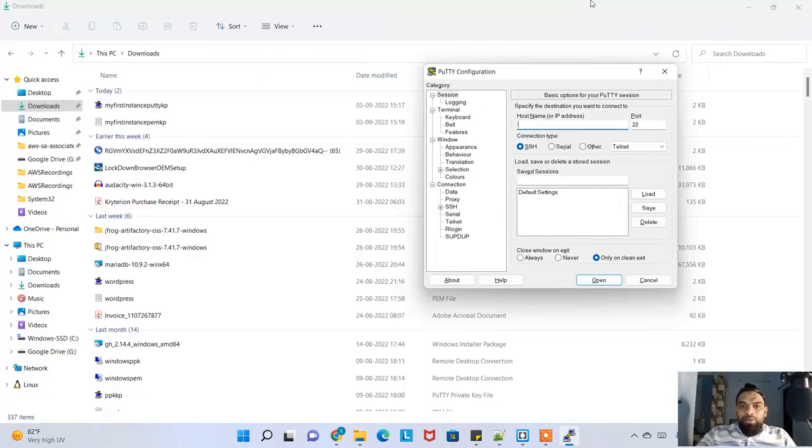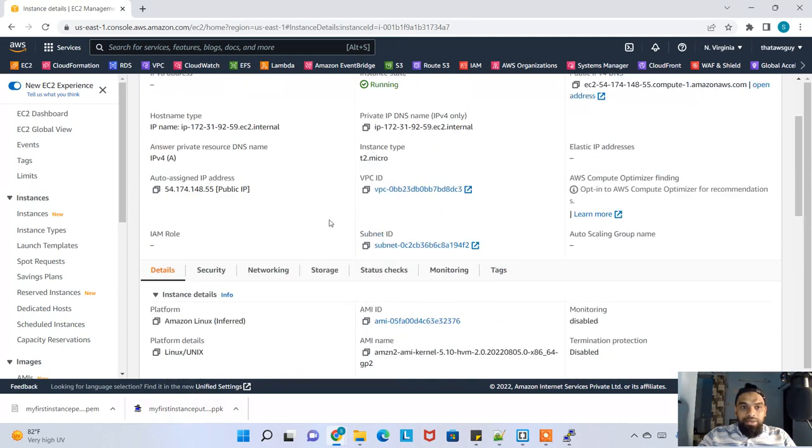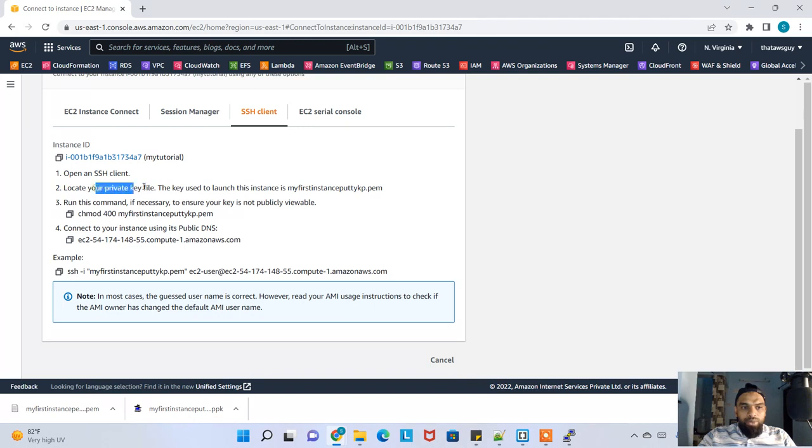Let me show you what exactly they are saying. Click on connect and SSH client. Locate your private key file. The key you use to launch this instance is my first instance puttykp.pem. Now it says run this command if necessary to ensure the key is not publicly viewable. You have to change the permission to 400 on this puttykp.pem file. And then connect to your instance.